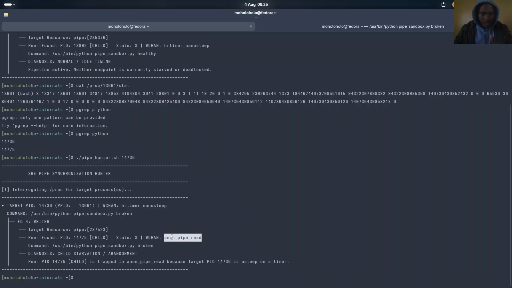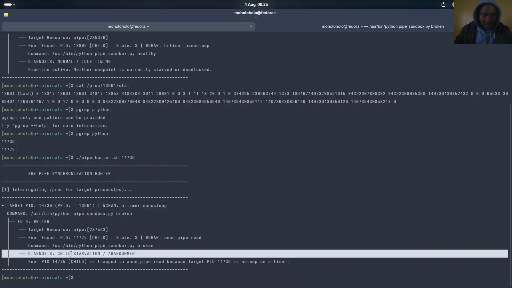The problem is with the kid. The kid is trying to read from a pipe that is empty. Hence, the diagnosis is child starvation, abandonment, and then here, the child is trapped in a pipe read because the target, which is the parent, is asleep on a timer.